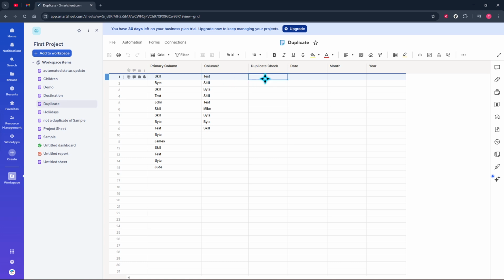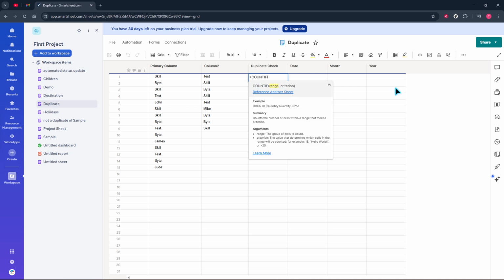In the sheet, click into an empty cell in your helper column. Many teams name this Duplicate Check. If you don't already have that column, just use any extra text/number column set aside for this purpose. Type a COUNTIF to begin the formula.